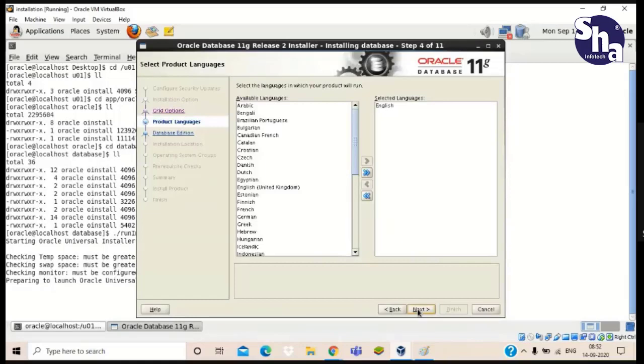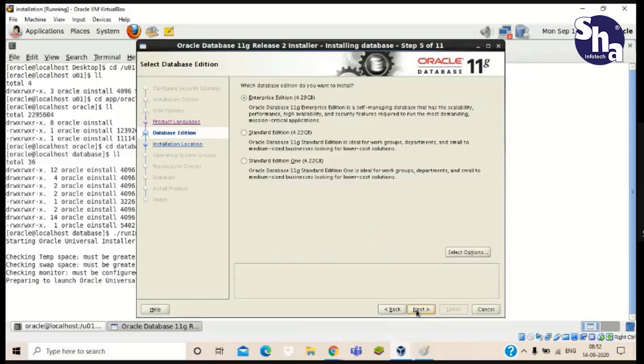Next, here we have to choose the language. It is already selected as English, so we click on next. We use Enterprise Edition. You can see here it has already been selected, Enterprise Edition. So click on next again.